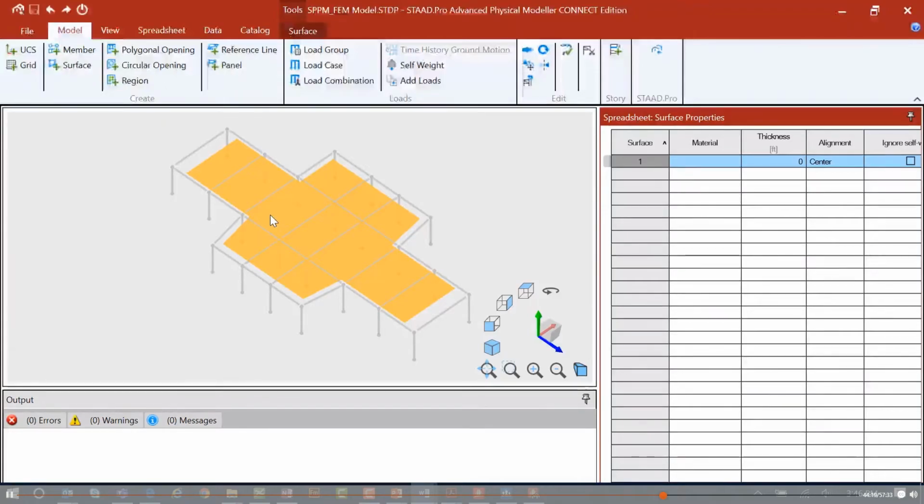In that release, we have provided the ability to create surface regions and region loads, and also reference lines and reference line loads were added in that version. So I'm going to show you how to add all those different entities, but again, to get that full functionality, you're going to really want to make sure you have the latest and greatest version of STAAD.Pro Connect Edition, because again, some enhancements were added that you might be interested in.